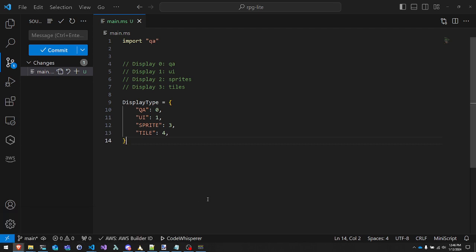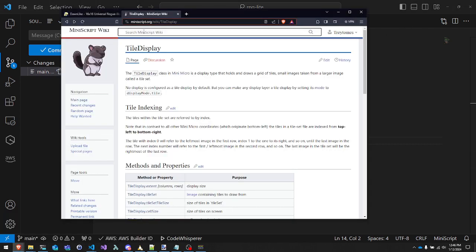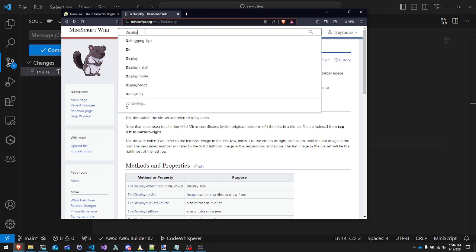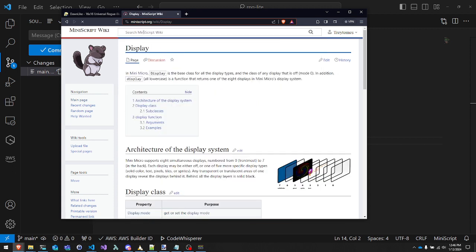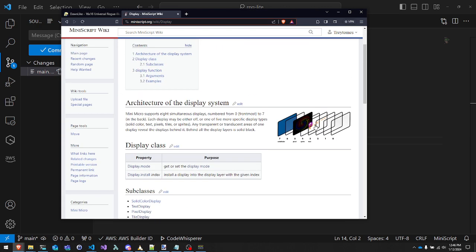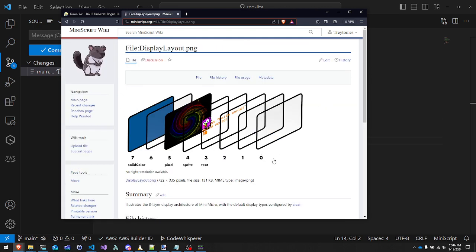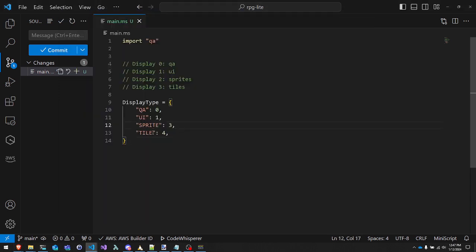Actually, before we get too far into that, let me see what the default arrangement is for display, because it'd be nice if we didn't have to make too many changes to what's going on. So, handy little graphic. So sprites are on display 4, then pixels. Tiles is not predefined. Solid color is that last one. So let's leave sprites on display 4.